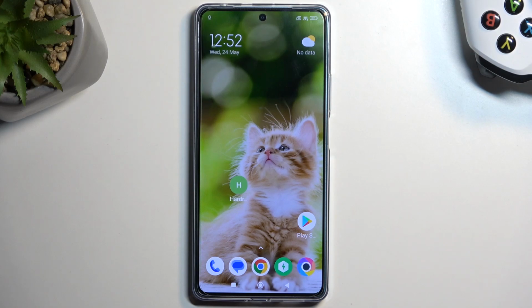Welcome. In front of me is a POCO F5 and today I will show you how you can capture a screenshot on this phone.